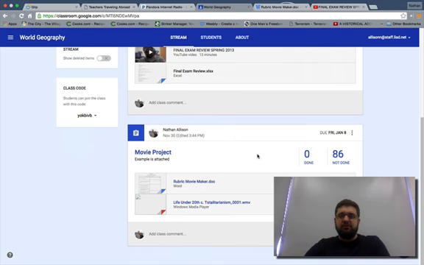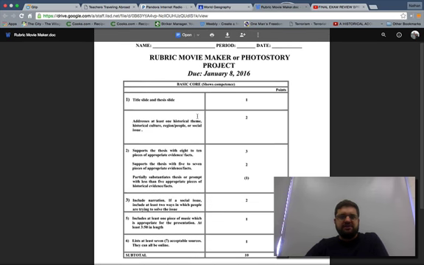But anyways, go down to the movie project, and here you'll see the rubric. And then also I've added a video as an example that we watched in class. So if that's not working, in a little bit I'm going to upload it to YouTube and put it there. But either way, it'll be there. So open up the rubric. When you do, of course, this is what you'll see.